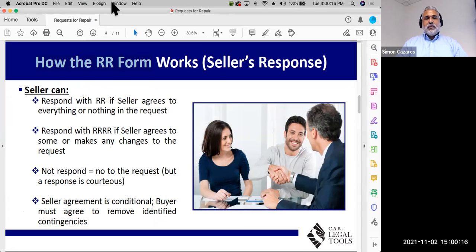Seller can respond with an RRR form, which is the seller's response to the buyer's request. But a response is a courtesy. As I mentioned earlier, the seller does not have to respond to the buyer's request. It is a courtesy, but it's not an obligation.